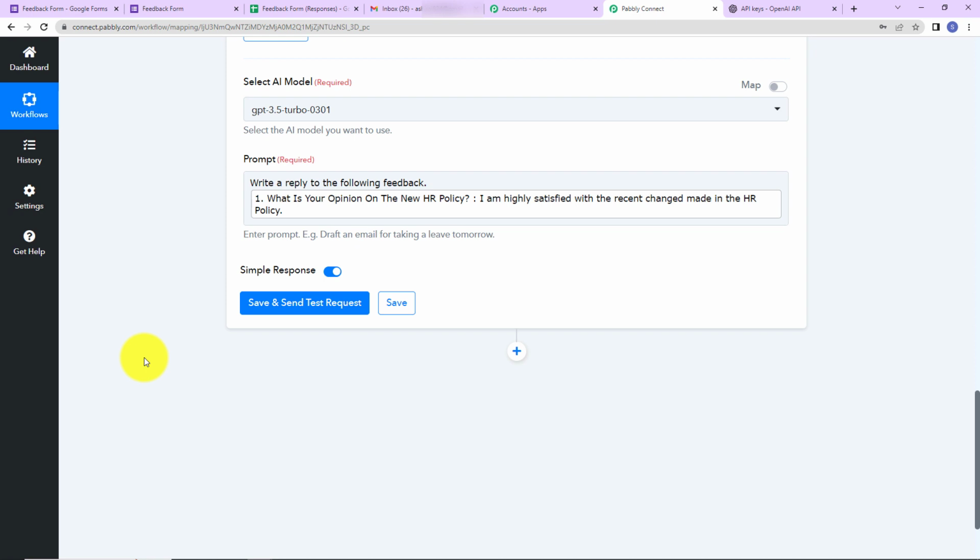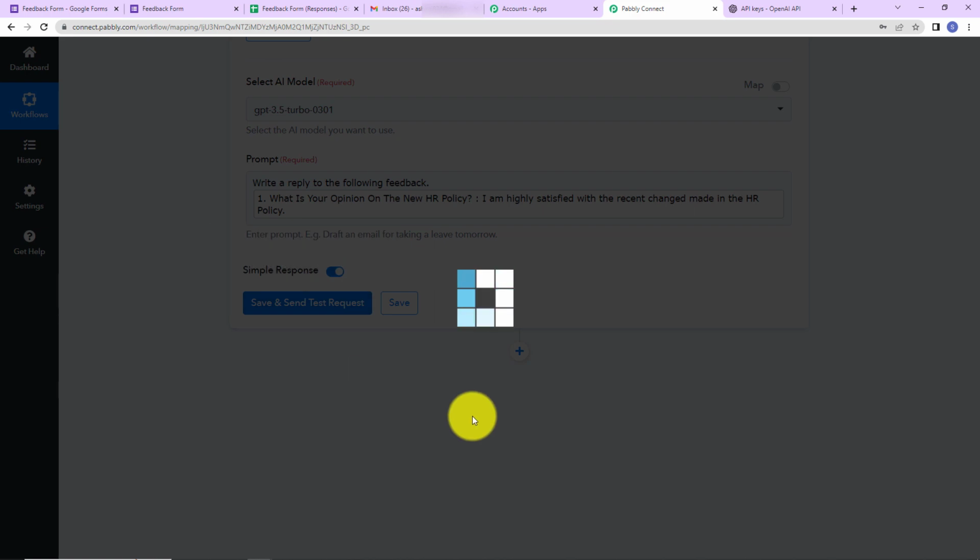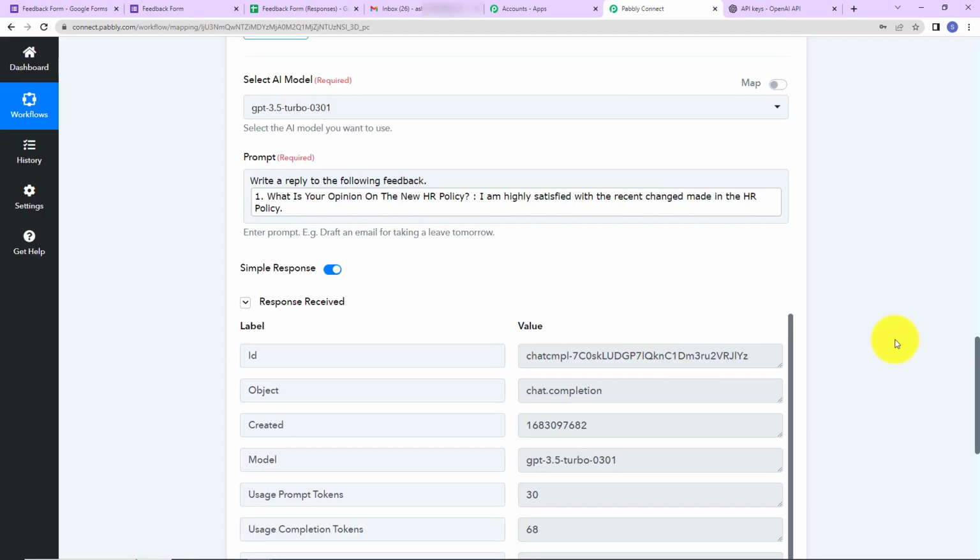Now the method with which I have added the information here is known as mapping, and it is important so that every time the workflow runs, it can take the new data into consideration. Had I written this manually, so even when my workflow was running for the nth time, it would have taken the same response and not the new response. To avoid that, we go ahead with mapping. So once this is done, I'm going to click on save and send test request. And here we have received the response.